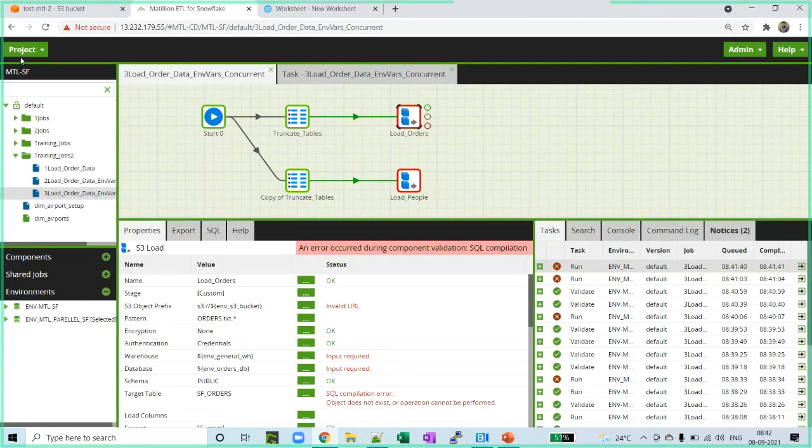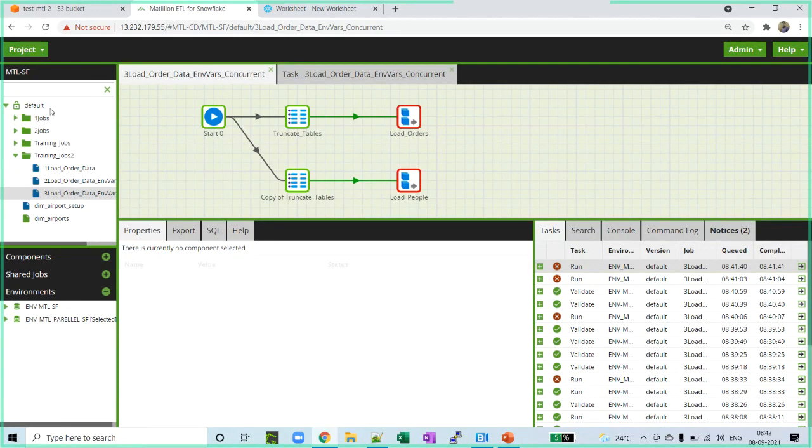Oh, got it. What is it? So see, now consider that this is my another environment, right? That I need to write it in. Okay, so here we have two environments now: env mtlsf, env mtlsf parallel.